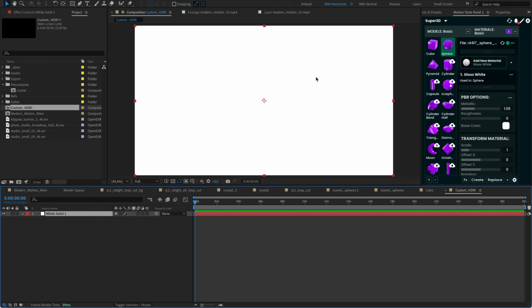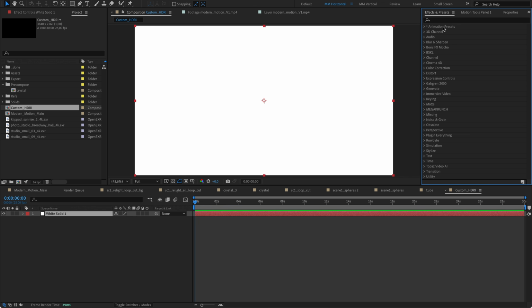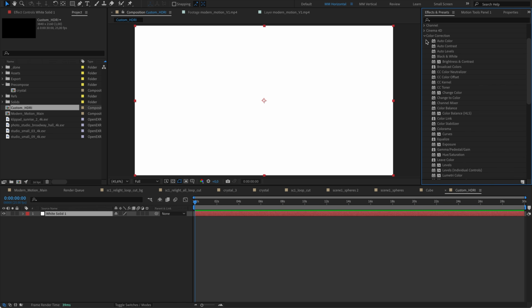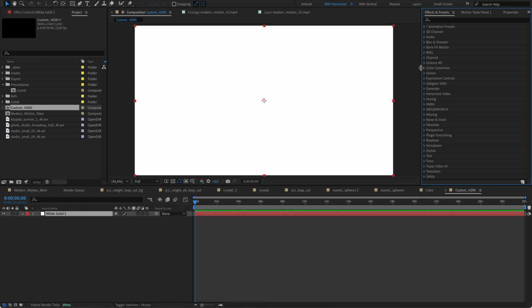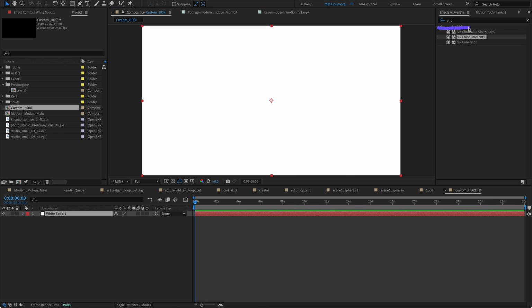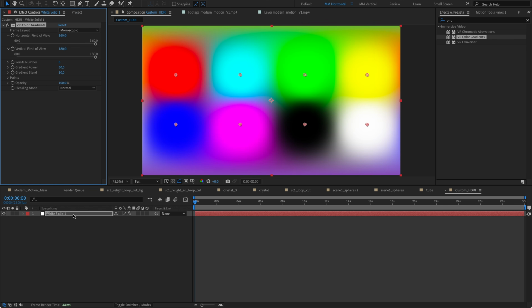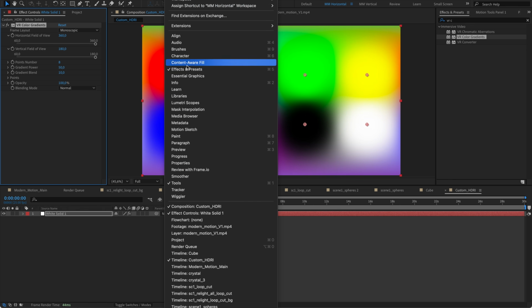If you don't see the Effects and Presets panel, go to Window in the top menu, then select Effects and Presets. This panel is where you'll find all the effects we can use in After Effects. In the Effects and Presets panel, type VR Control Gradient in the search bar. You'll find this effect in the Immersive Video group. Click and drag this effect onto your solid layer. You should now see the effect appear in the Effect Controls panel for your layer. If you don't see this panel, you can open it by going to Window, then selecting Effect Controls.